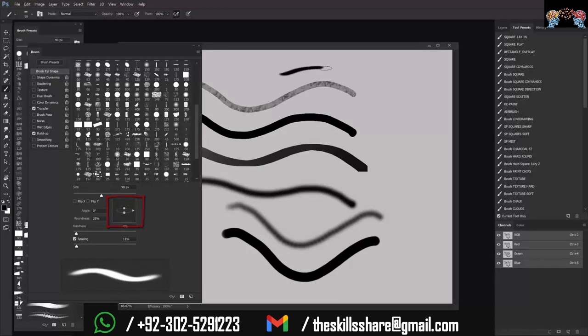If I change the handles, I can squeeze my brush stroke and have a different kind of mark, but also I can change the angle and have a more chiseled-like shape in my brush stroke. Let's move it back to its original shape.